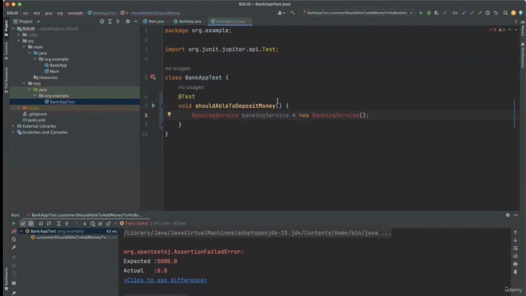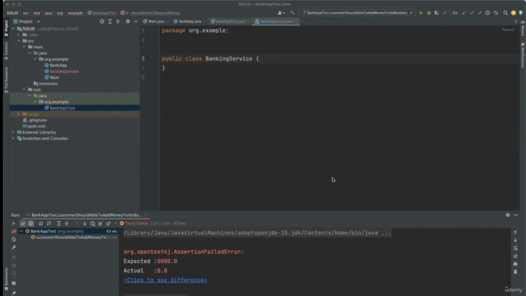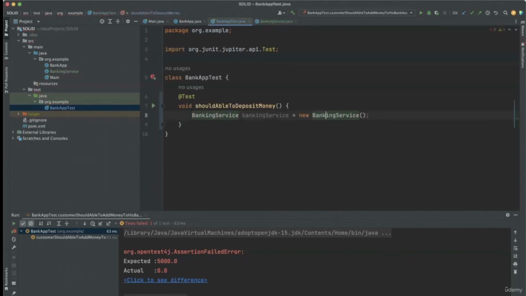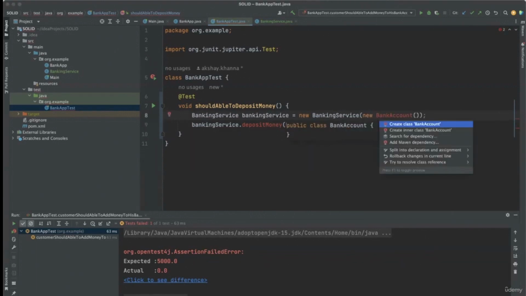I can create a banking service class in my coding folder, add it to the test, and then I can try to deposit money. For simplicity, let's have a bank account here. I can say new bank account. Now let's create a bank account object.